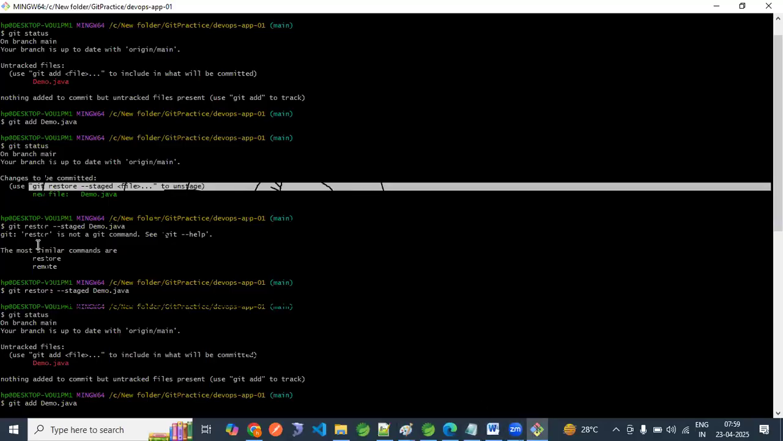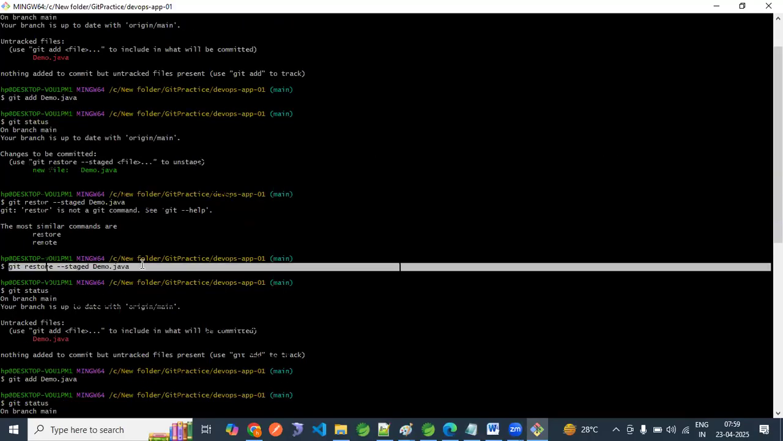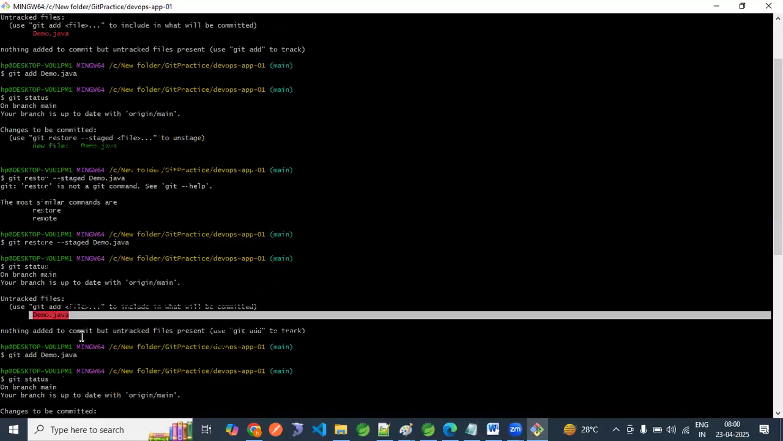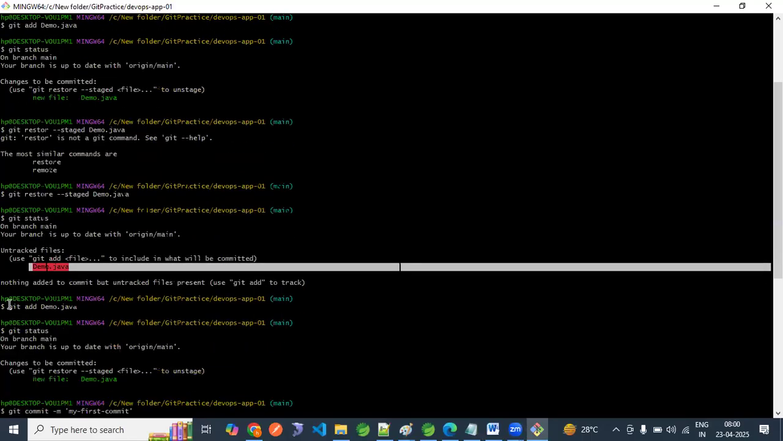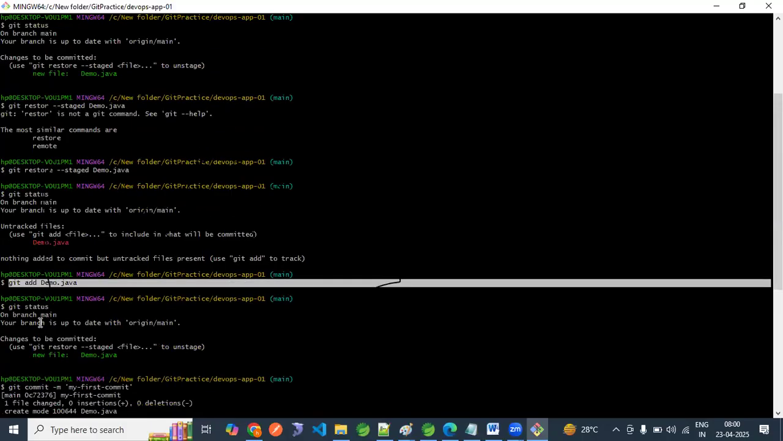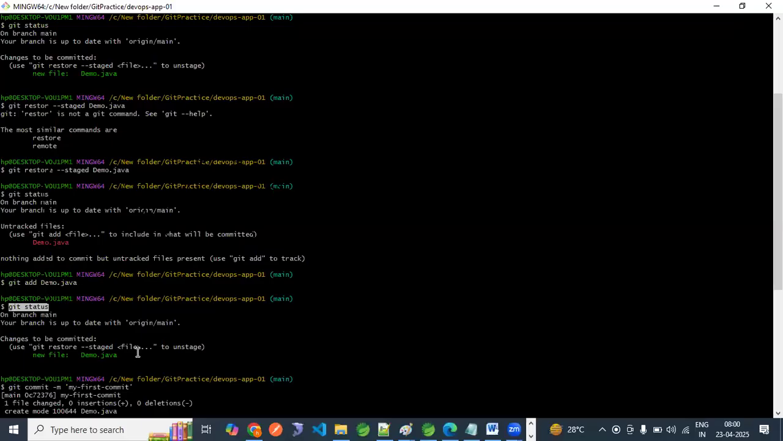After git restore, the file becomes red again, meaning it came out of the staging area. But that is not our purpose. We want to commit now. So again we did git add demo.java. After that, we check the status again, and now the file will become green.